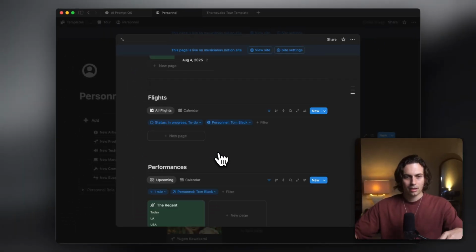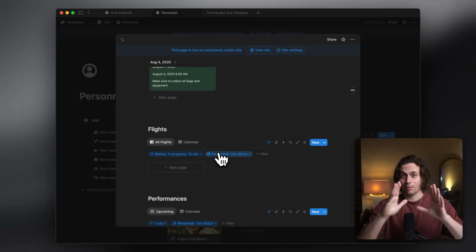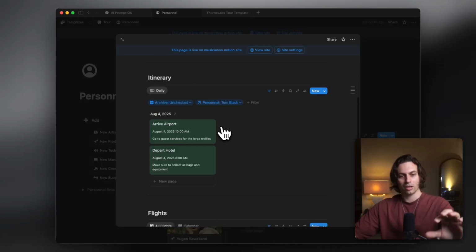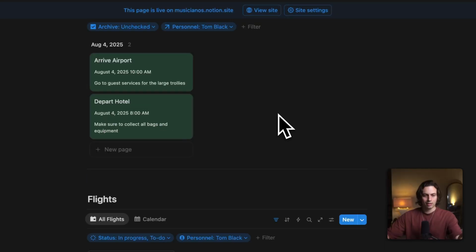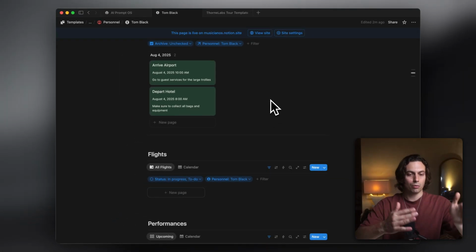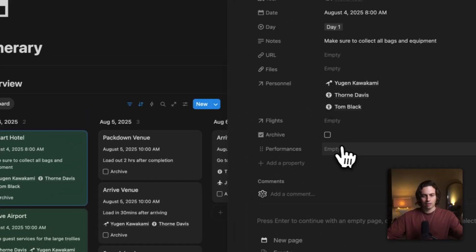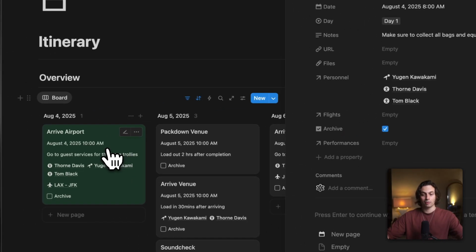Stuff is populated. And this is really the only little bit of manual stuff you need to set up in the beginning. You just need to make sure that each personnel is linked with all of these different linked databases within their page. And they are then only going to be able to see this. But that means you can have complete control of everything that you want them to see and you don't want them to see. And as things are getting completed, one of the other things that I've added to the itinerary as well is the ability to archive a thing. So when this is actually done and you select archive, it's going to disappear from view.